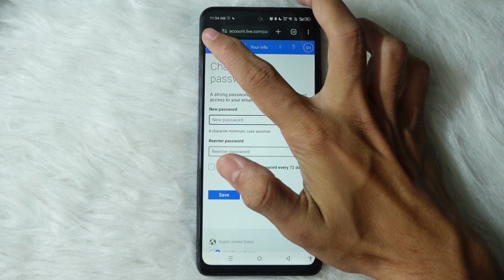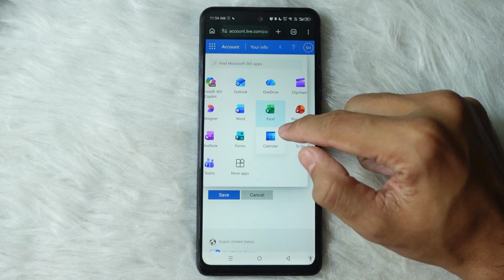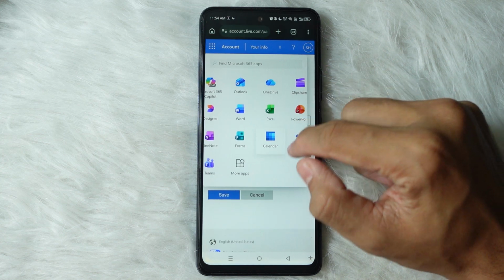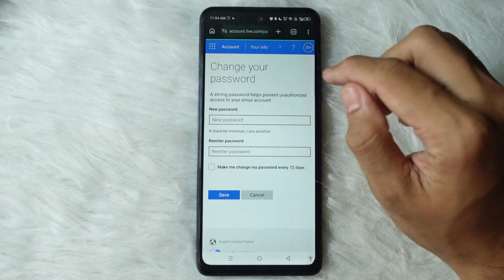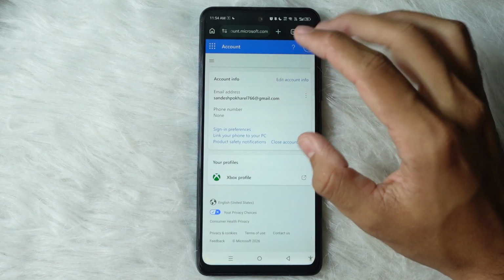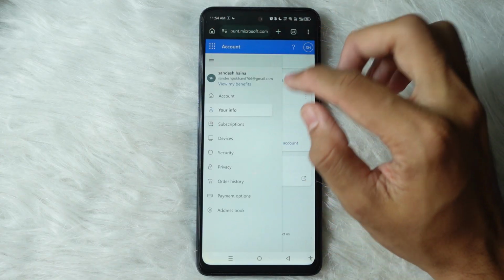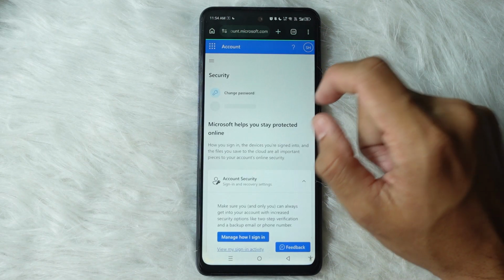You can simply tap on these nine dots over here, and by doing so, you'd be able to find your Microsoft option. What you can do is simply come back from here, tap on your profile again, tap on my profile. Here you can scroll down, and if any kind of security option is available, you can tap on that security option, go to security, and you'd be able to set up your two-step verification inside there.